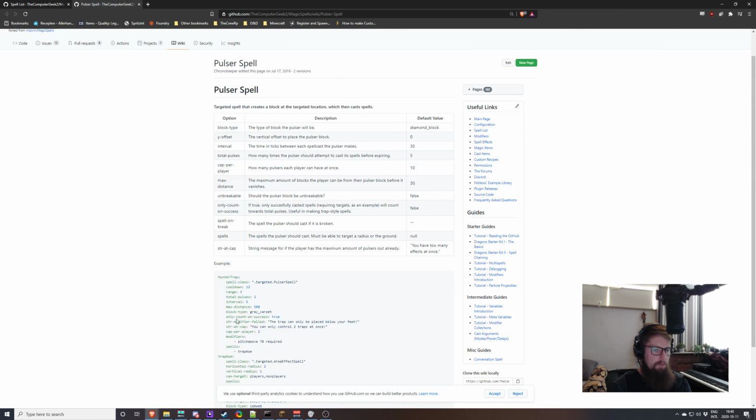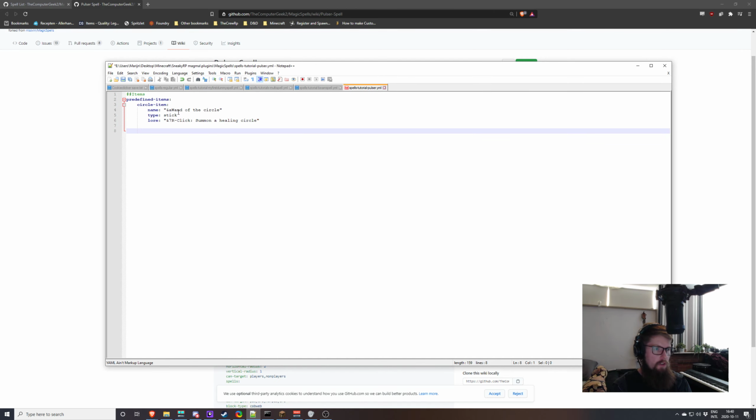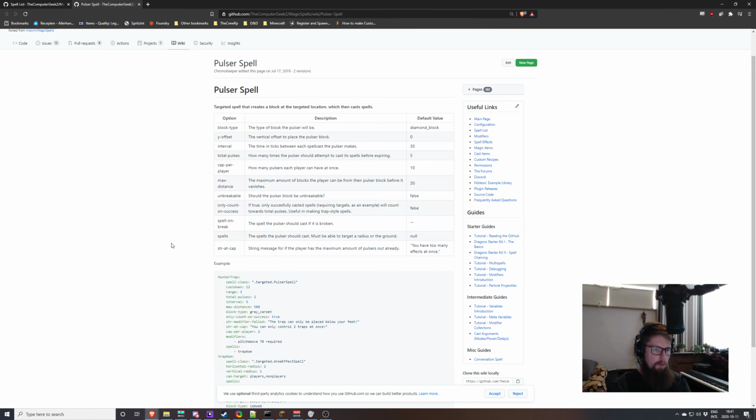Okay, so we're looking into a pulser spell. What's the spell going to be called? Fireburst. Wand of the Fireburst. Summon a Fireburst trap. Fireburst. Pulser. With something like a pulser, it should already be pretty clear to anyone reading your code what it does, so you don't have to be more specific than just pulser, in my opinion.